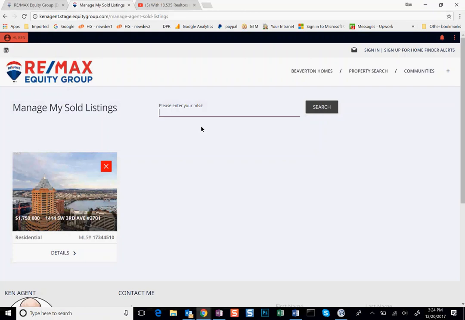So same thing, manage my sold. If you want to get rid of some little foreclosure land sales up in Amboy, that's totally good. You click on X and they will not show up in there. Not that there's anything wrong with land sales in Amboy.